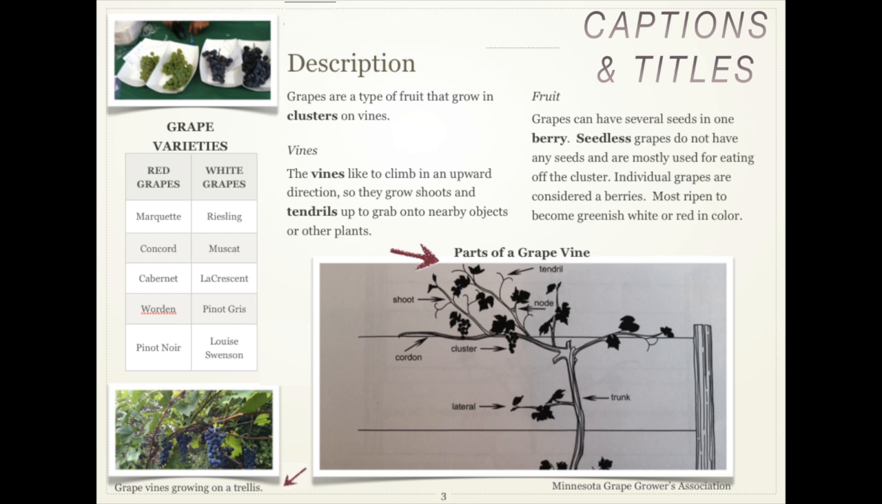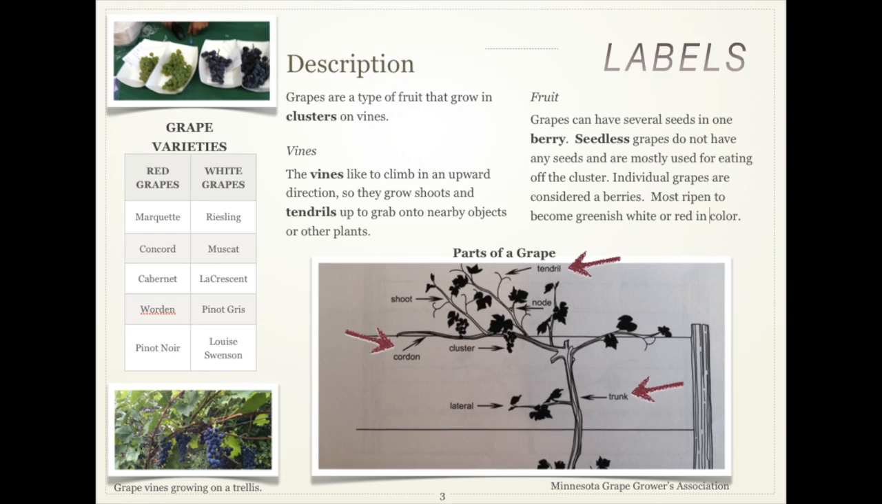Captions and picture titles are used to help you understand what the photo or illustration shows. This photograph shows grapes growing on a trellis, and this illustration shows the parts of a grapevine. Labels are also used to point out specific parts in an illustration or photograph. Now I know all about the different parts of a grapevine.